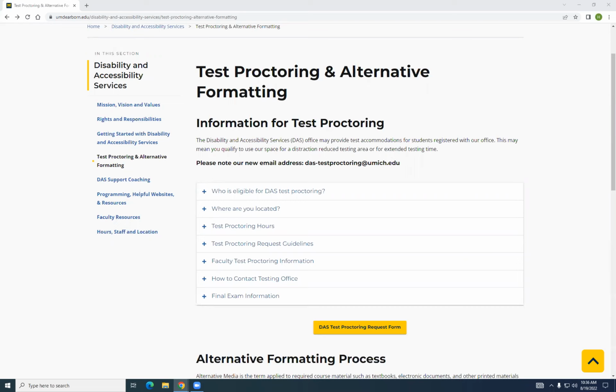If you need to take your exams or quizzes at our office, to submit a request, go to the DAS webpage and under Test Proctoring and Alternative Formatting, there is a yellow square which says DAS Test Proctoring Request Form. Also keep in mind you need to use Duo to access the system as well as be registered with the DAS office. Now that we got some logistics out of the way, let's move into the process of navigating a test request.